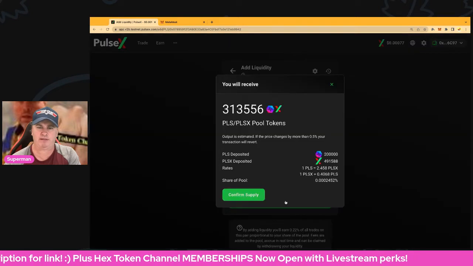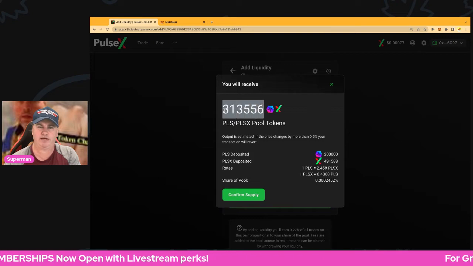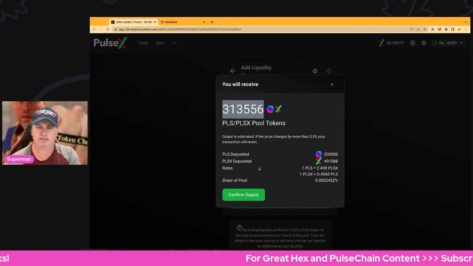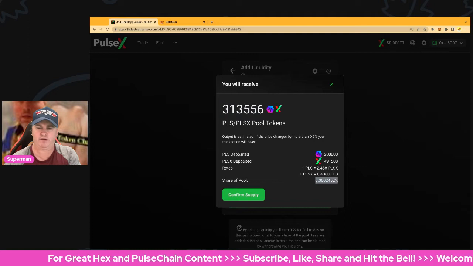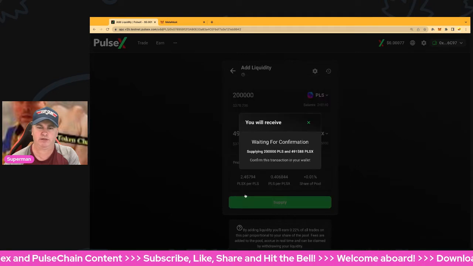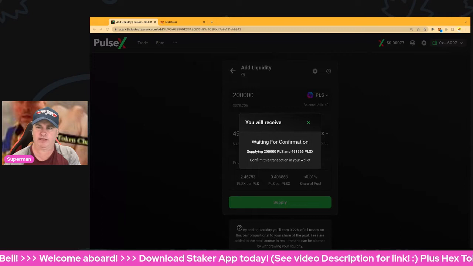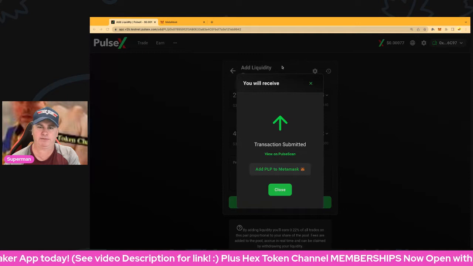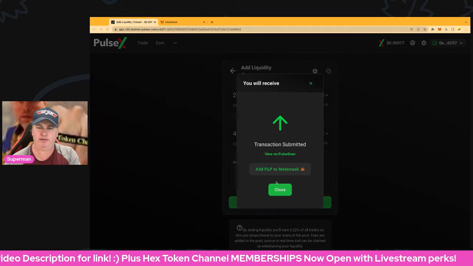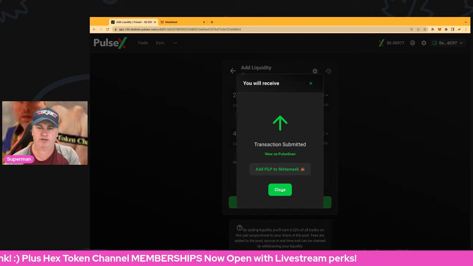All right, so we're going to click the supply button there, and it's going to give us LP tokens. At the moment we're going to get 313,556 LP tokens, so very nice. And the share of the pool is 0.0002452, so a very small percentage of the pool. We're going to confirm that, and a ticket pops up. You won't be able to see that, but that's a notification about add liquidity. So we're going to hit that. It's going to cost 0.00073 test Pulse, so we're going to confirm that when it pops up there. You can add the PLP to your MetaMask if you want. We've already done that, so we don't have to do that here.